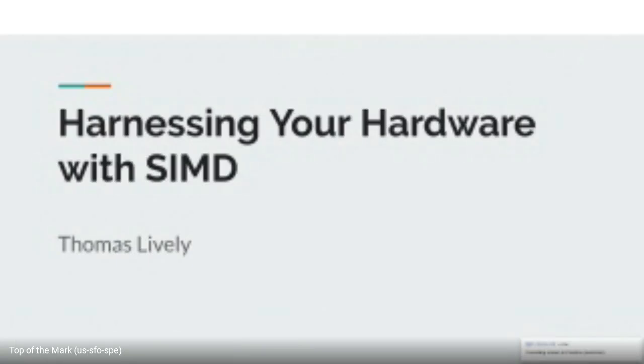So this talk's going to be about harnessing your hardware with SIMD. SIMD is one of the 19 WebAssembly proposals that are currently in flight. It's one very near and dear to my heart because I've been working tirelessly on it for the past 9 months, almost a year, something like that. I lose track of time. So much SIMD.